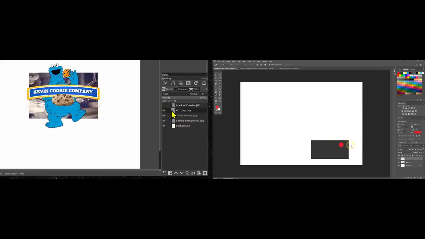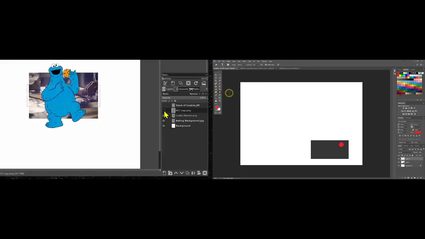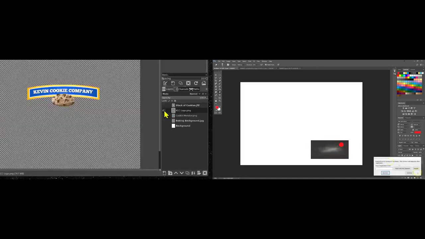Here, the Kevin Cookie Company logo is next, and I could hide that layer. Here, I'll hide the next layer, and here we're back to the canvas or the white background. Here, I can click on each one again, and I can show each layer once again. Let's say I want to work with just one particular layer. Let's say the logo. I can press the Shift key and then once again click on the eye icon, and this will be the only layer visible.